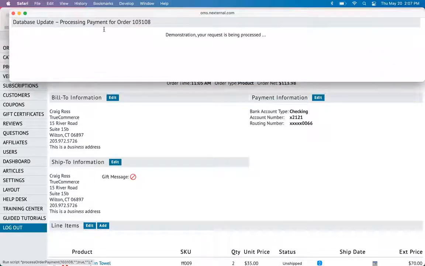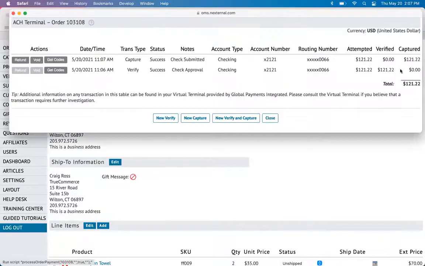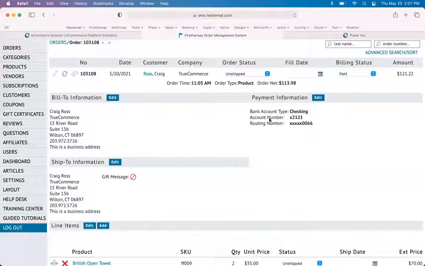So when that's done, that's all there is to it. I can see that I've successfully captured the funds. I can also do voids and refunds just like I can with a credit card in case there was ever a customer service issue. So far, everything you've seen is basically identical to what you're used to from working with credit cards, except now you're working with bank accounts.